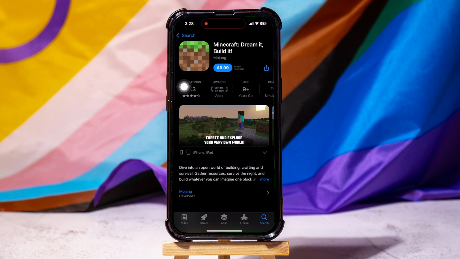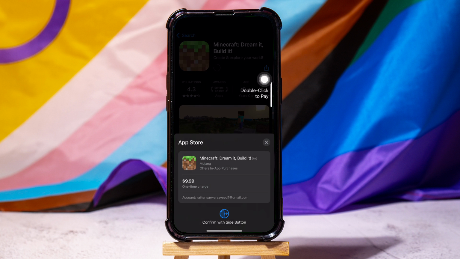On this page, you can see ratings, reviews, and a description of the app. To buy the app, tap on the blue button that displays its price. A confirmation pop-up will appear at the bottom of the screen.